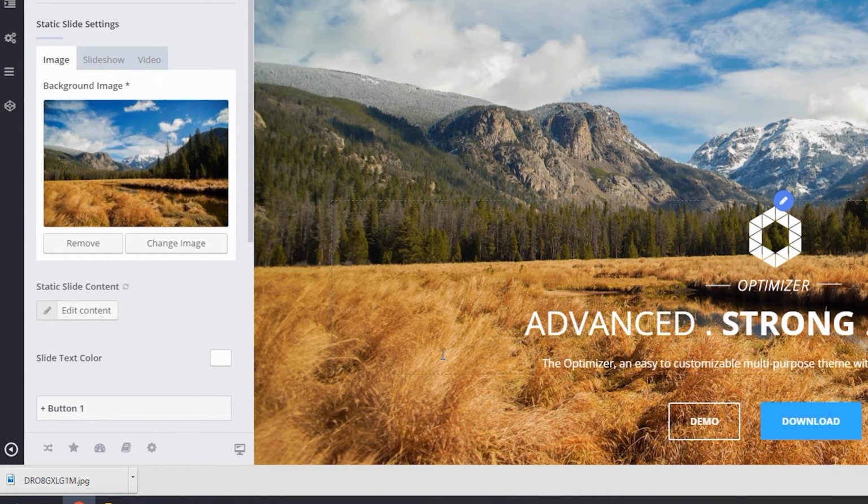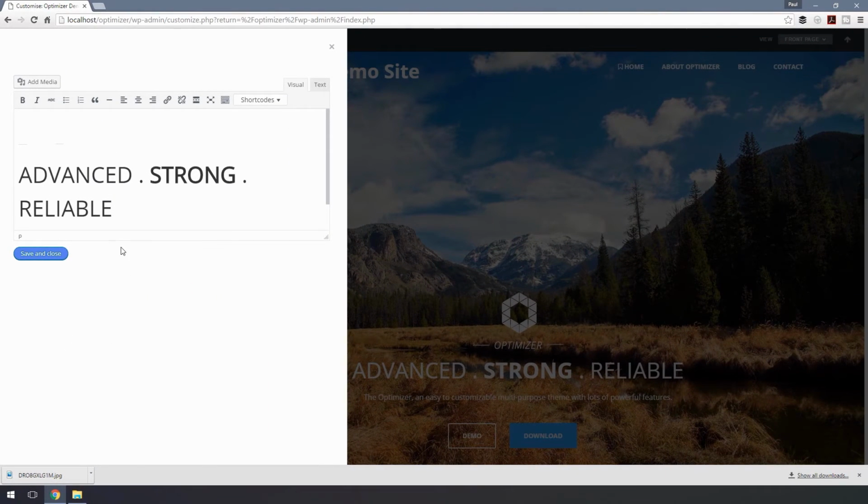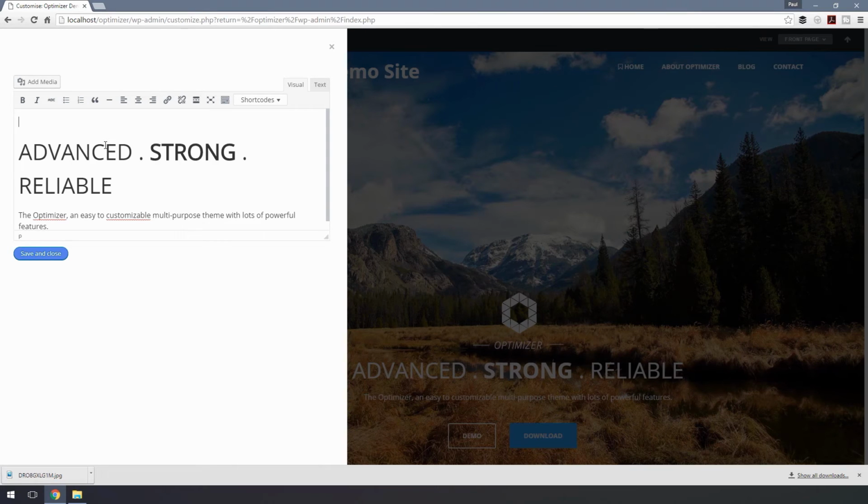Now that we've uploaded an image, let's add some content. Click on Edit Content from the static slide content and an editor will appear. There's a logo visible at the slide, but it may not be visible since both the logo and the editor background is white. Click on the empty area above the text to select the logo and press the back button to remove it. You can edit or add your text to display it inside the slider.